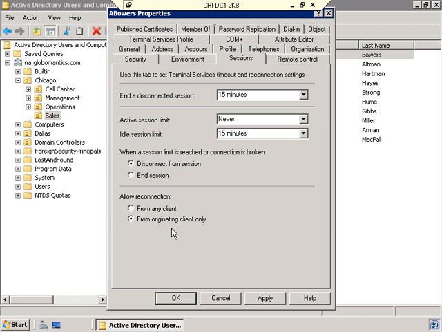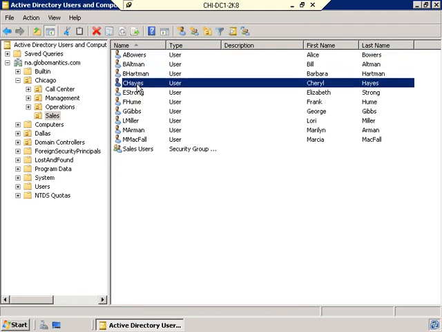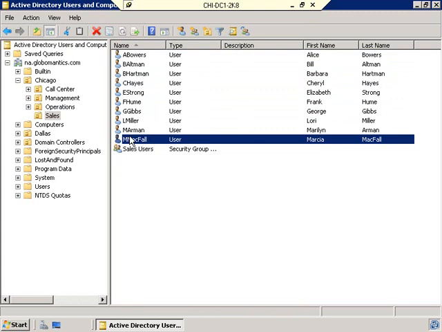Okay, so again, those are all the session rules that you can set up on an individual basis. And yes, this is the hard way of doing it, because that means I would have to go to each one of these users and do it separately. But it is something that you may want to do in the event that you have separate needs for separate users.